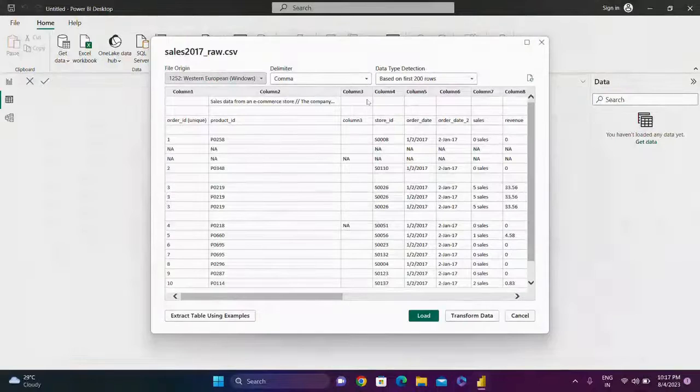So right now I can see that the data being populated in this table is not actually looking good. There are some things that need to be fixed before we move on and start using this data. On the right corner, you can see that there are two buttons. One says Load and another says Transform Data. If I don't want to make any changes inside this data, then definitely I can go ahead and click on the Load button. But since we want to make some changes to this data, we will click on Transform Data.